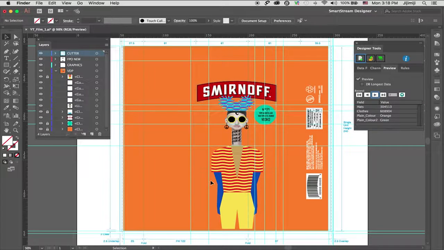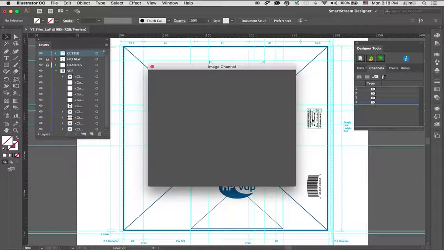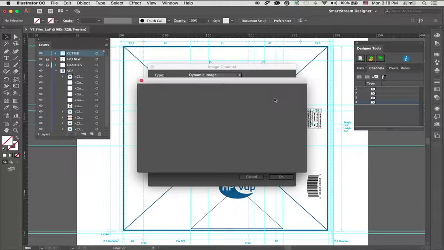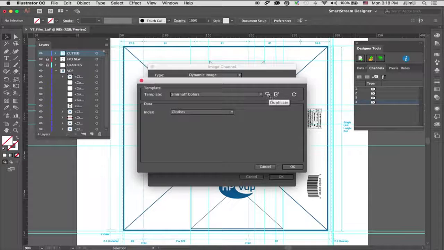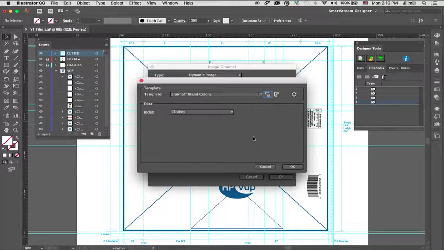Now I can change all of these bodies to a totally different set of colors. Let's say I want to use the Smirnoff brand colors. So how do we create that? Going back to the channel, modifying it. I can duplicate this template file, call it Smirnoff brand colors, and edit it.